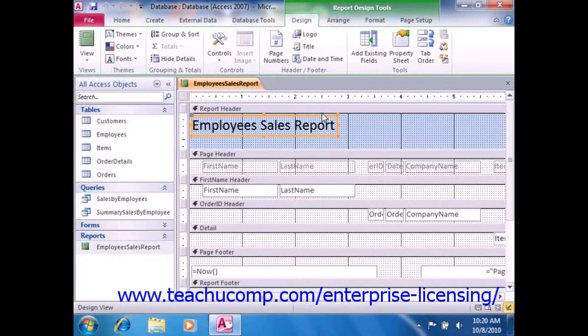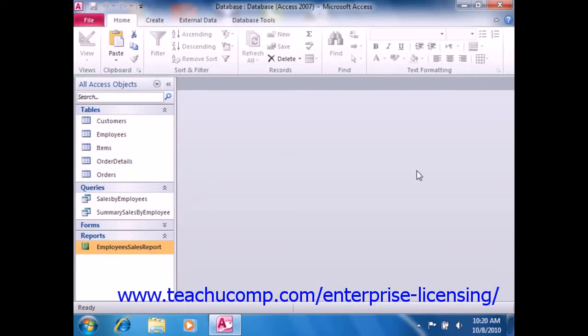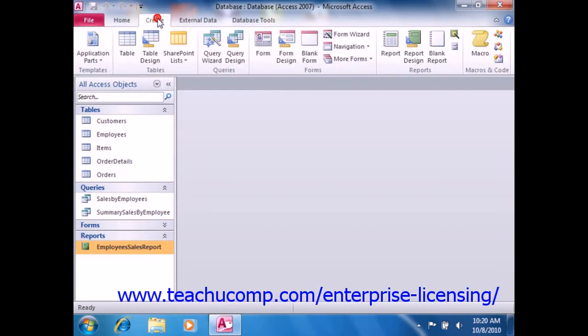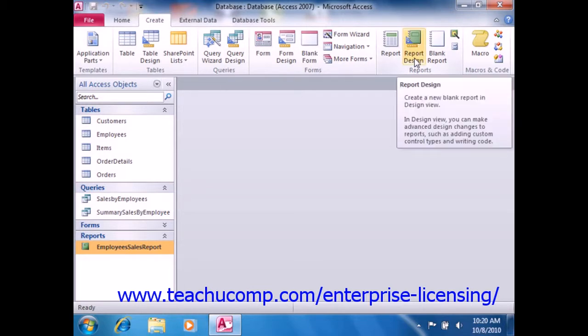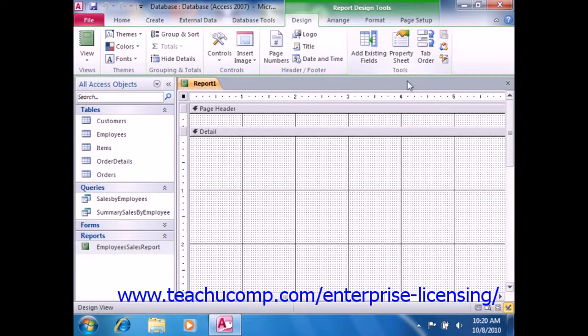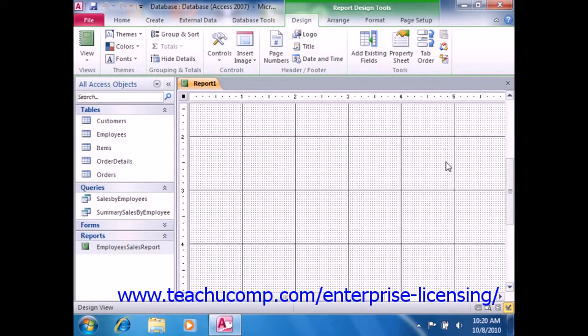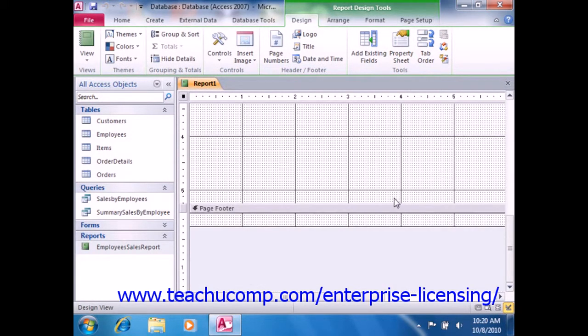In Design View, you can change many of the same aspects of reports that you changed in your forms when using Form Design View. You can also create a report from scratch in Design View in much the same way that you created forms. To do this, click the Report Design button that appears in the Reports group on the Create tab in the ribbon. This will create a new blank report and display it in the Design View.